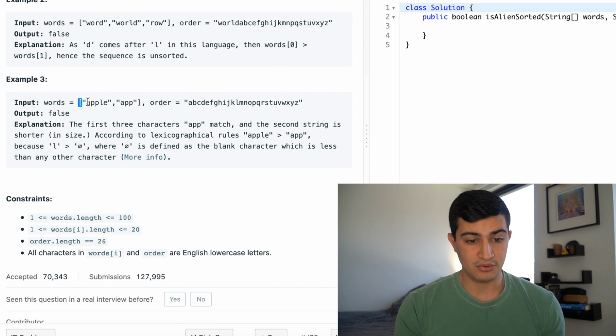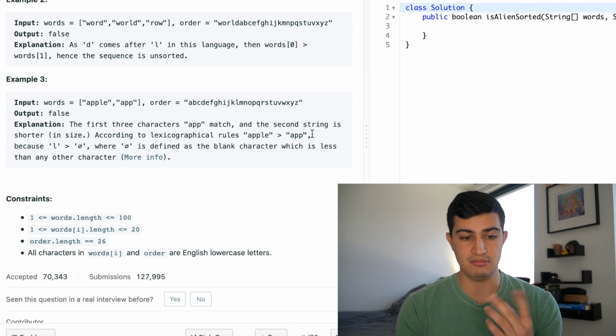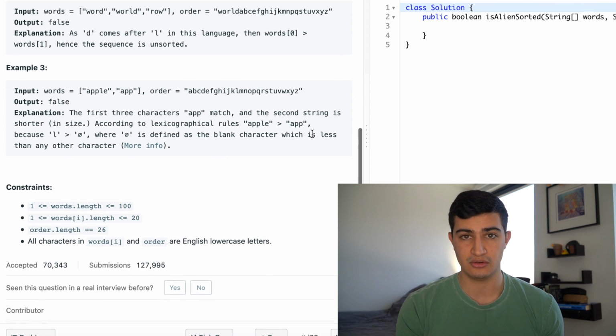Now in our third example, if we had apple and app, and this was our order, they tell us that the first three characters, app, match, and the second string is shorter in size. So according to lexicographical sorting rules, apple is greater than app, so the words should really be flipped, meaning that false, they're not in lexicographical order.